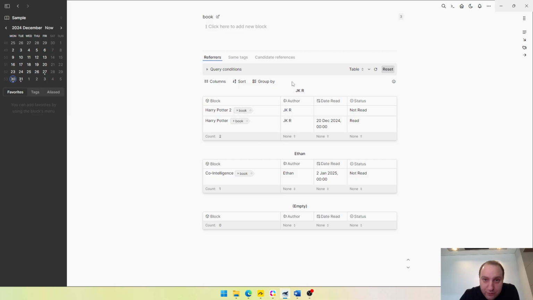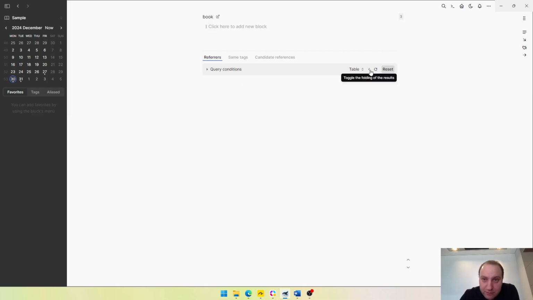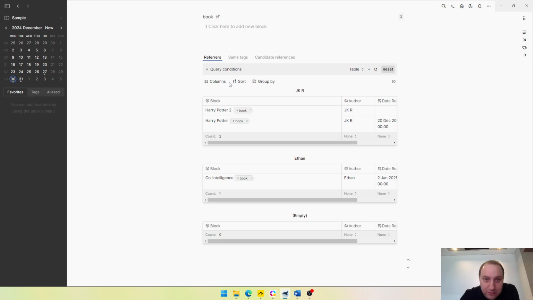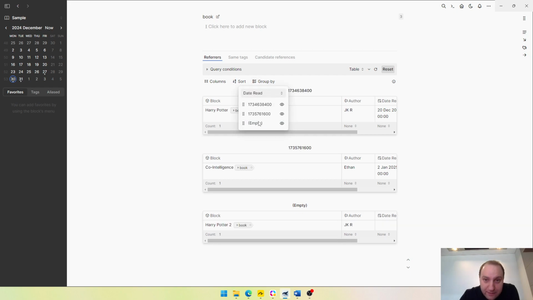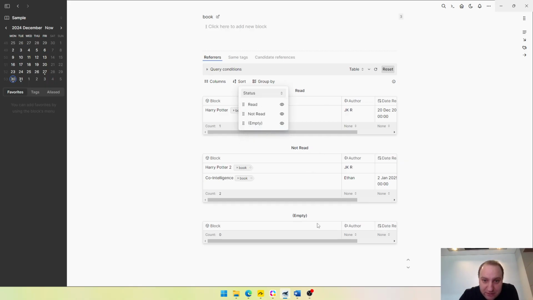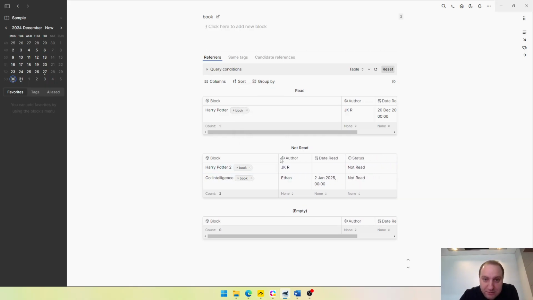What if I want to remove the group? Can I remove it? Nope. No. Author, sorry, yeah, it's at the top. Date read. Okay, it comes up as timestamp, so hopefully that can be fixed as well. That'll just come up the proper date, and status, read, not read, and as we would expect.